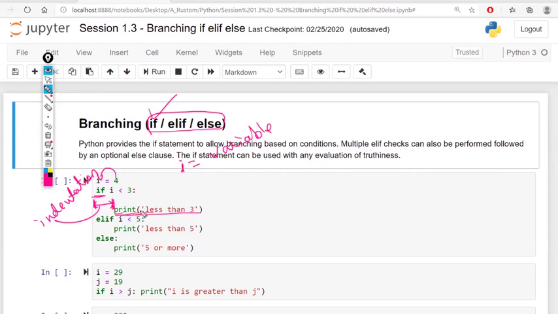So here I'm saying that if I is less than 3, then print that this is less than 3. So I'm going to use a print function here. Otherwise, if it is not less than 3, then go for elif. What elif is, is a combination of else and if. So it's simply nothing but else and if. That is the elif. Okay, if I is not less than 3, then check this condition: is I less than 5? Again colon. If it is less than 5, then print less than 5.